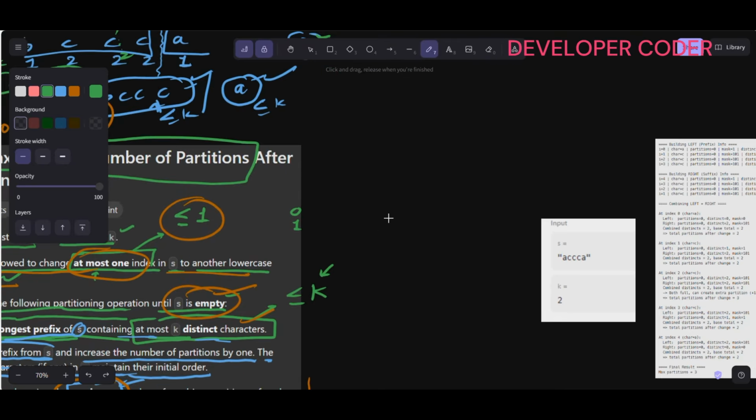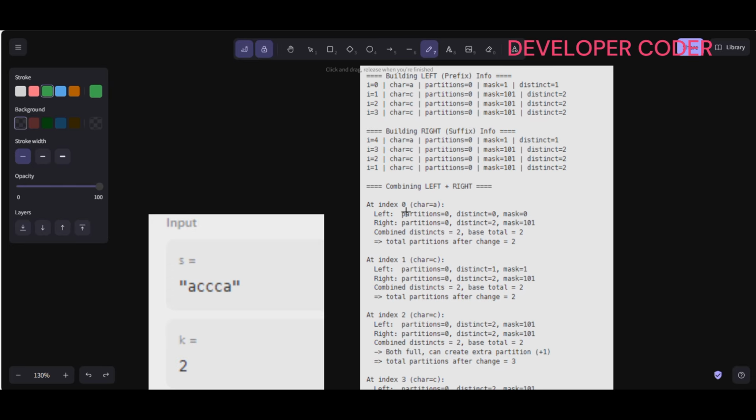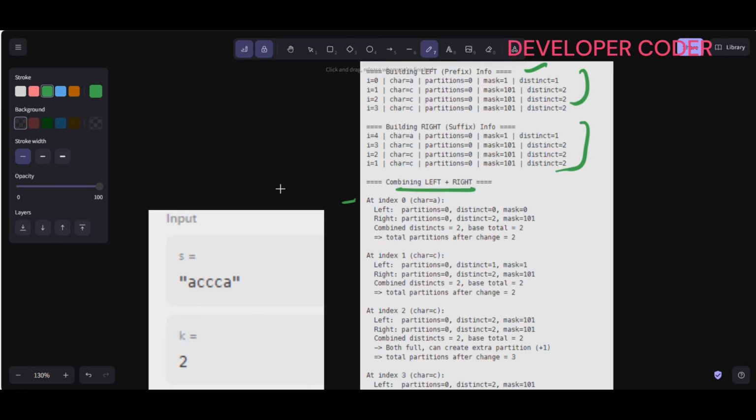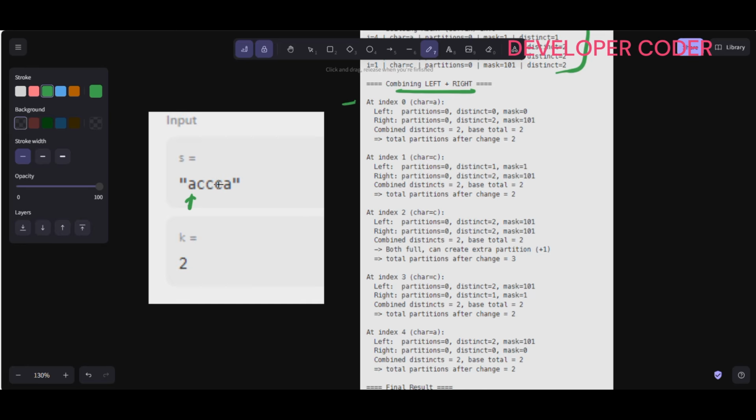So here, this is your example number one. Here, what we are doing is building the left prefix information first, then building the right suffix information, then combining left and right. We have to check all the indexes one by one. At index 0 we have character A. We have to check the left side partition distinct mask and the right side partition distinct mask. Then combined distinct is this, and total partitions after change is going to be 2. So total means this side 0, 0, and overall total segment 2, so that is why I'm taking it as 2. That's it. So total partitions after change is 2.